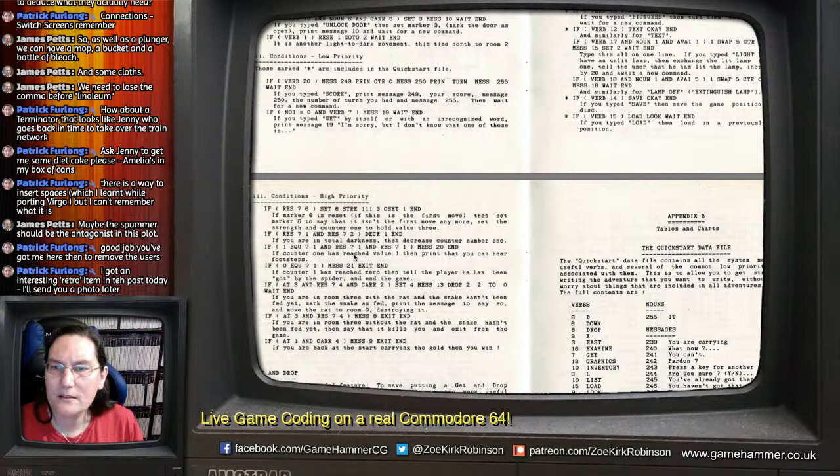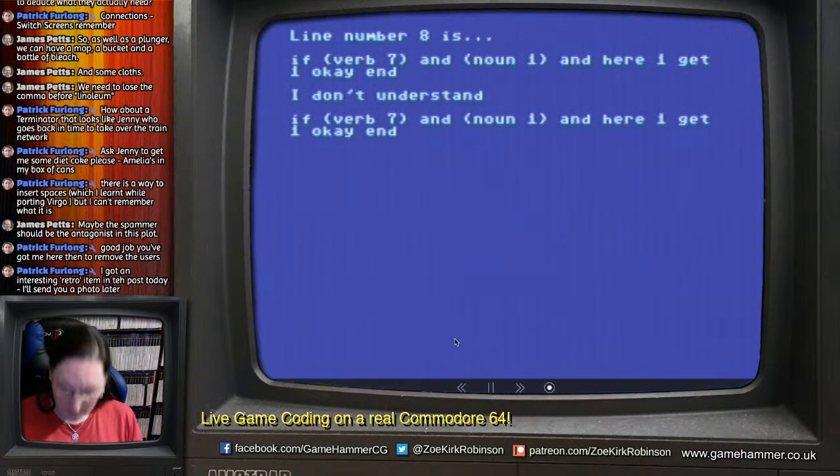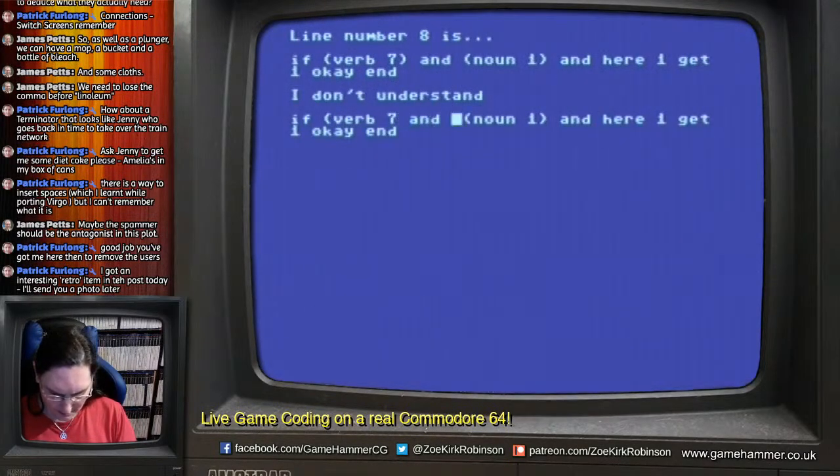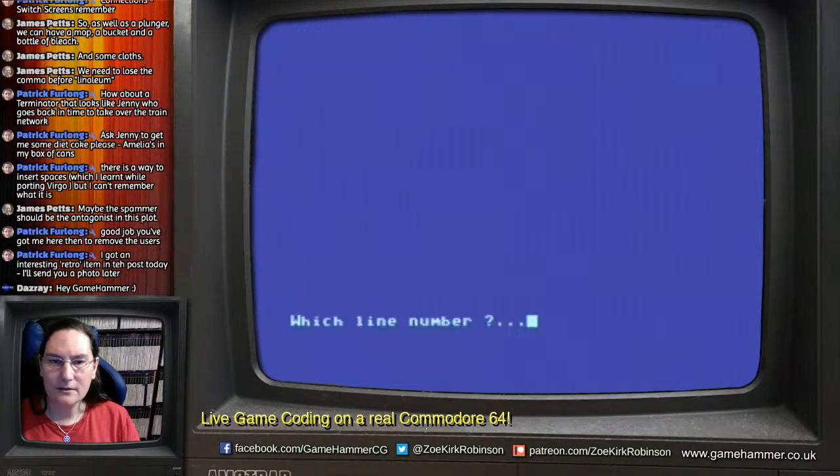Right. It's all in one block. It's okay. We can do this. We can do this. So I've got it all wrong. If verb 7 and noun 1 and here 1. Hi Desiree, how you doing? There we go. Did that work? Oh my goodness.